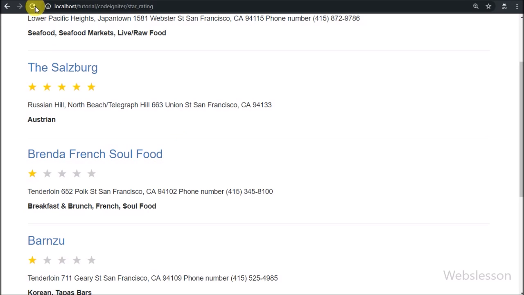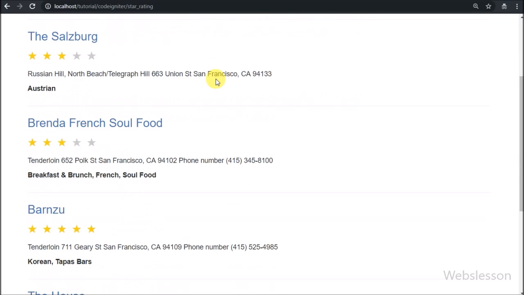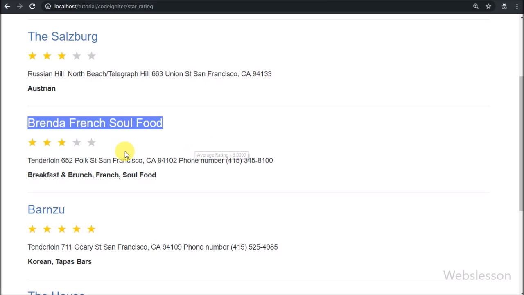Friends, first we have refreshed the page, and after refreshing the page, we have already given 3 rating to this business, and on this business we can see 3-star rating. Now we want to give 5 rating to this business again. So when we mouse over this business star, then all star color has been changed to yellow, and after we leave the mouse from the star, then this business star rating has been reset to 3. That means we can see 3-star color is yellow and 2-star color is gray.